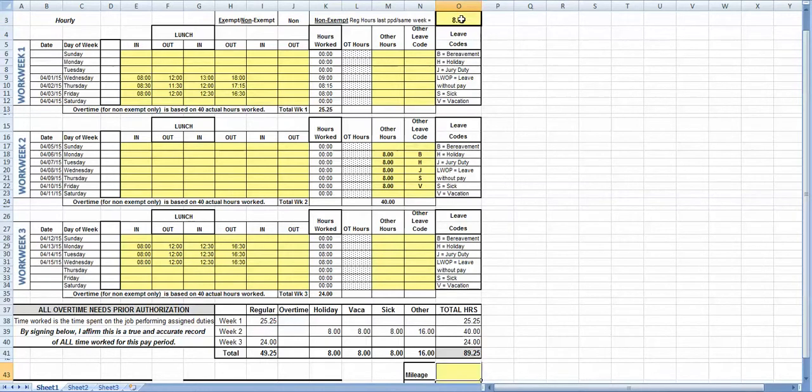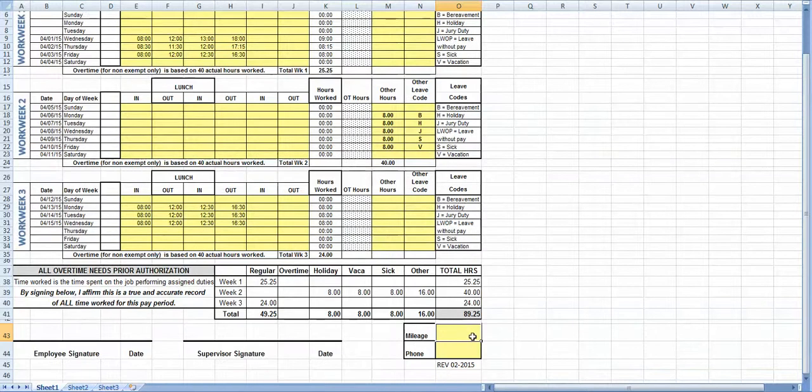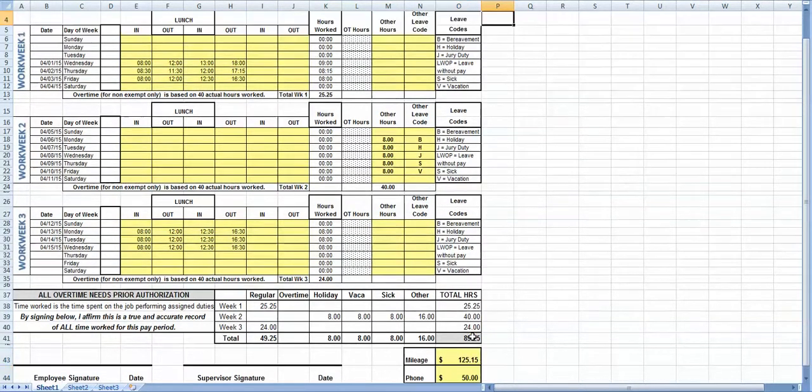If you only worked 8 hours, then you're going to see the 25.25 all falls under regular hours because the 25.25 and 8 do not equal more than 40 hours in this work week. To complete your form, you will include any mileage and any phone reimbursement that you might have for the pay period. And you'll need to include the backup, your mileage reimbursement form, and your pay stipend form with your telephone bill backup.